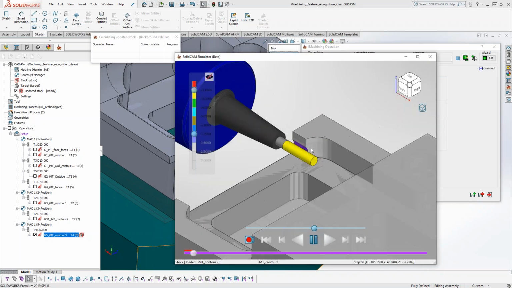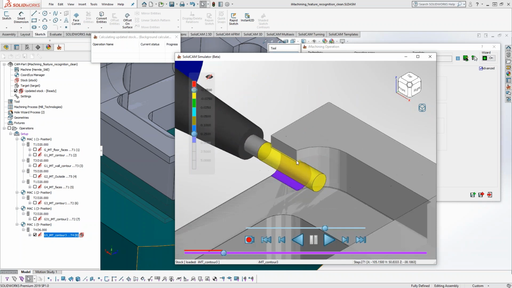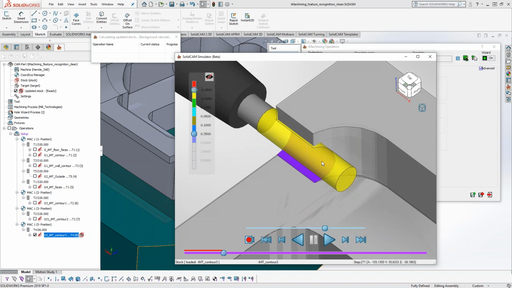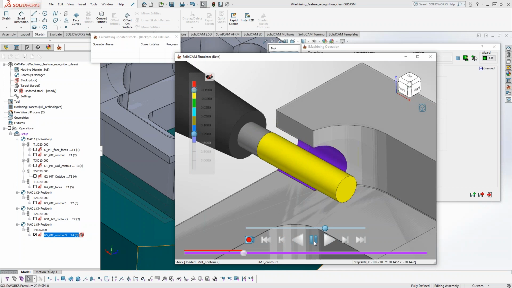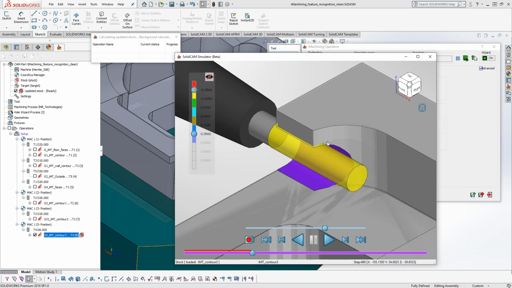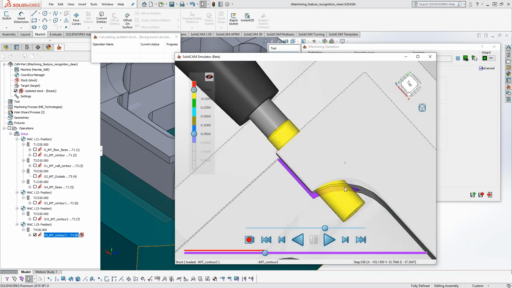I know the old Solid Verify really works great too, and this is all based on the same code, but the new simulator I think is so informative. And it's so pretty. The graphics, everything is very, very nice in here. This is a really cool example of seeing how it's cutting.